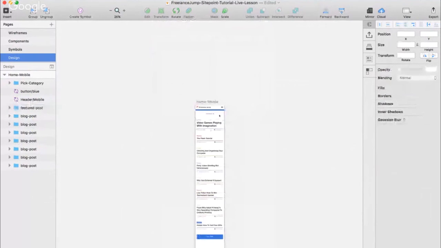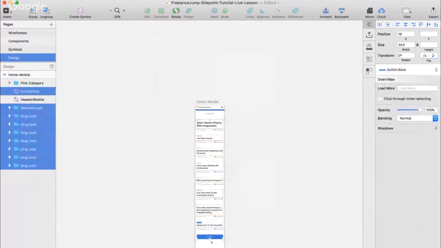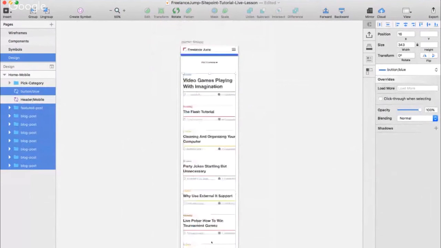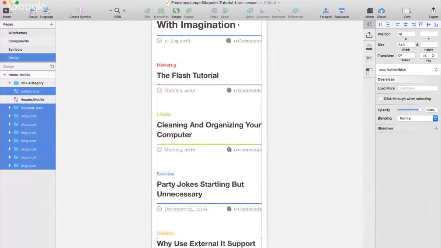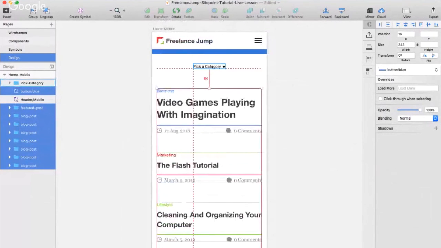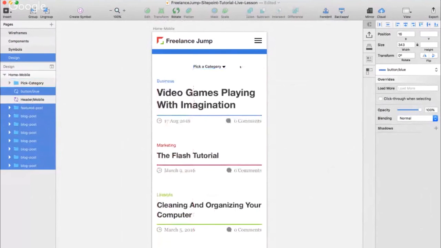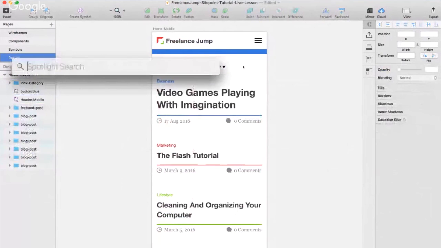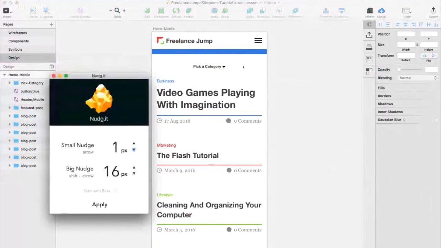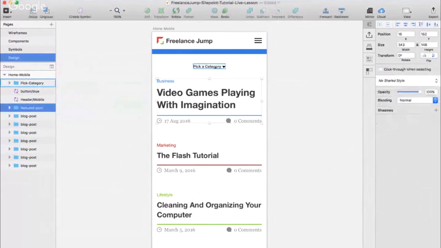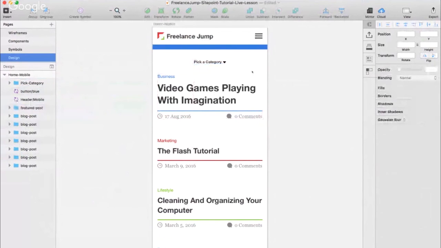By the way, I'm using big nudges, which is pressing shift and up. And you'll notice that it's actually moving in increments of 16. The reason for that is I have a plugin called Nudge It. You can Google Nudge It. By default, the big nudge is 10 pixels. I changed it to 16 so I can work with an 8 pixel grid much easier. And then you press apply and it changes it that way. It's pretty neat. Cool, we have that.